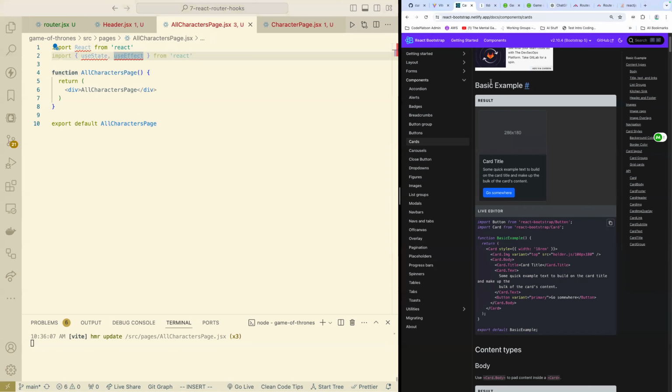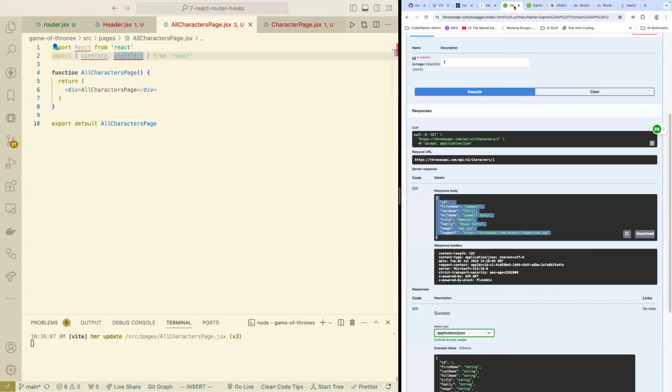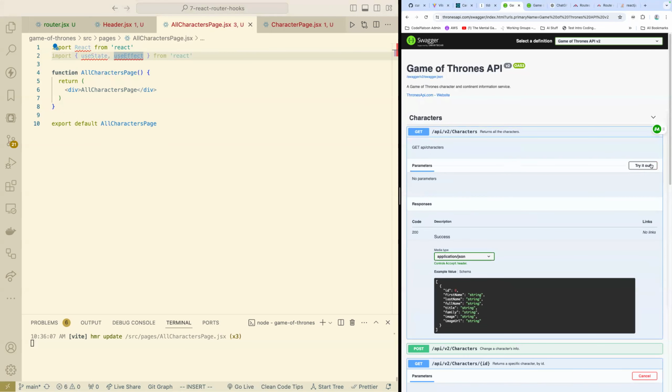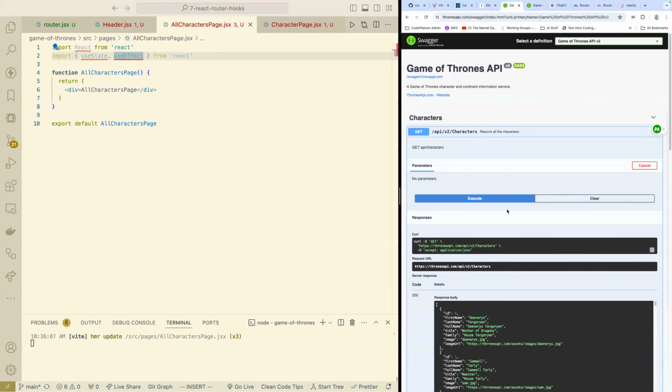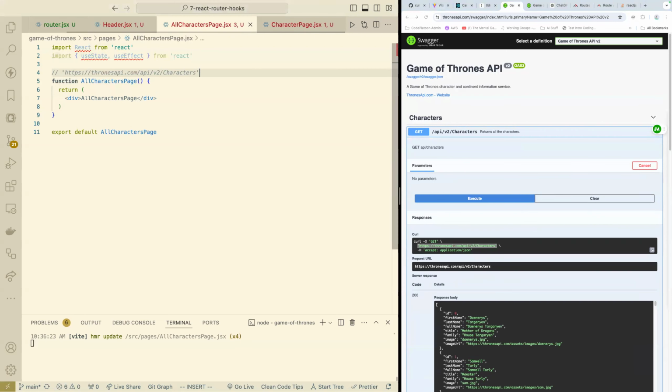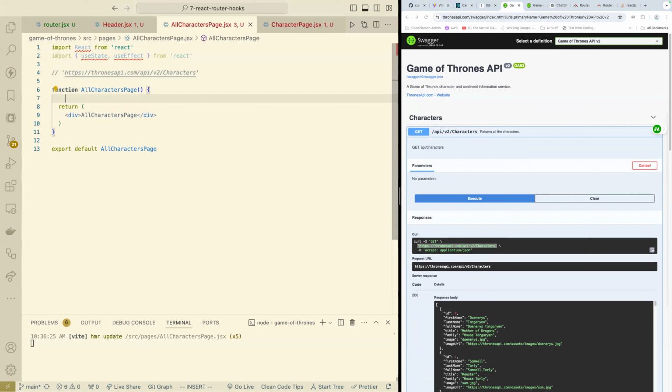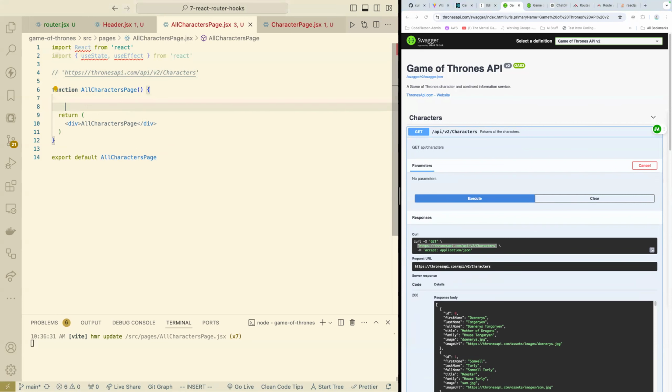And if I look at the Game of Thrones API, here's the API call to get all the characters. Let's try it out. Let's run it. Let's just grab that whole URL right there, and I'm just going to copy and paste this over here. So I've got useState, I've got useEffect. So here's what I need to do. I need to create, actually, does someone maybe want to take a shot at walking us through this process?